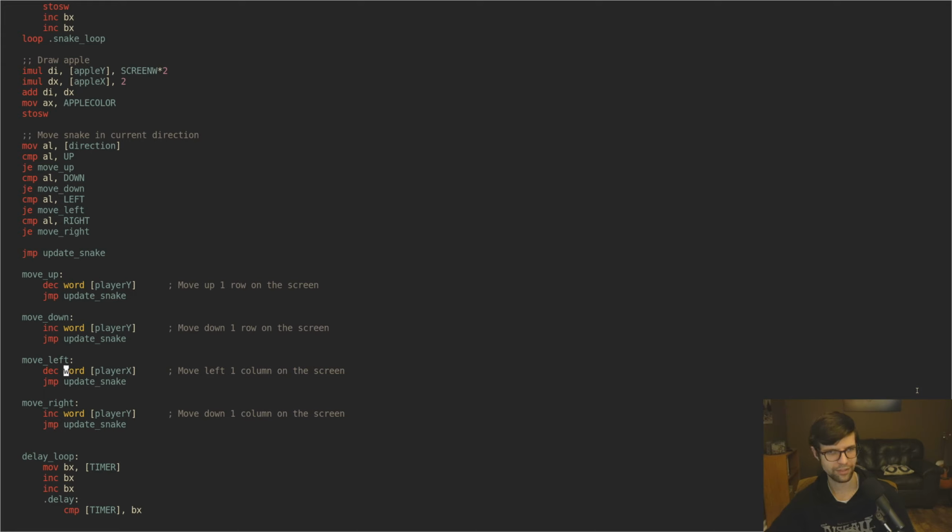So decrementing X, it starts at 0 on the left side. So top left of the screen is 0, 0, XY. The bottom right is 80 and 24, or 79 and 24, because they're 0 based. But moving more towards 0 is going to the left. Moving more towards 79 would be going to the right. That's what move right is going to be. So move right 1 column. And that's all we have to do there.